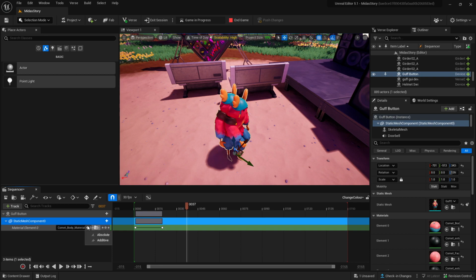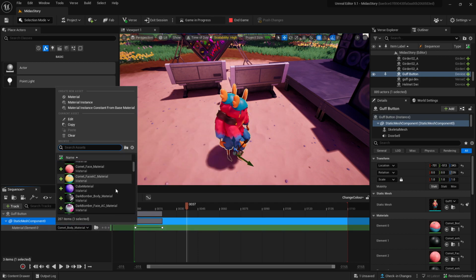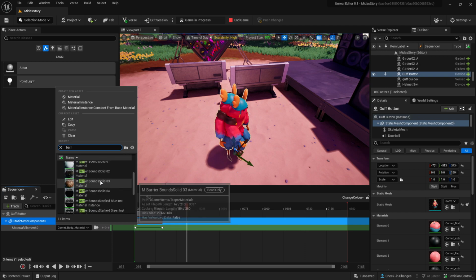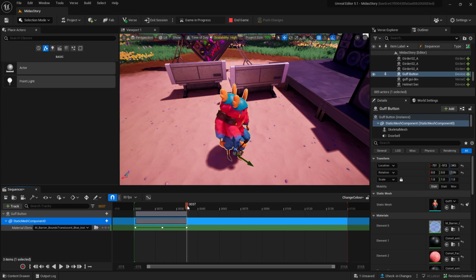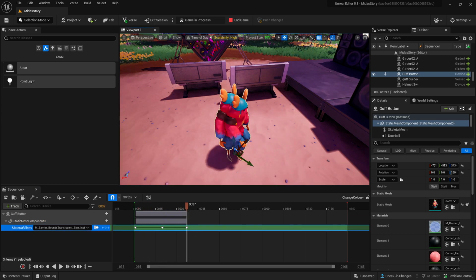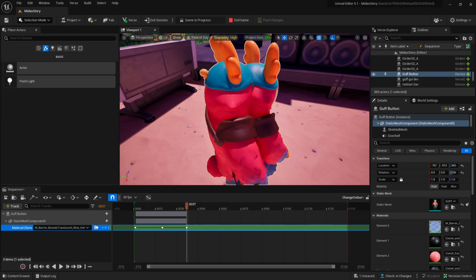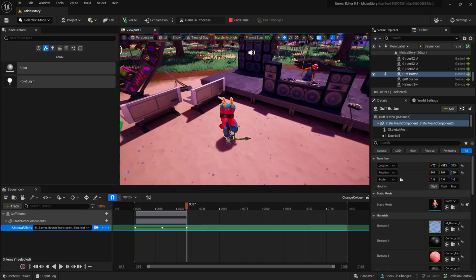Then let's say we want it to go back to the blue right here for whatever reason. So let's just type in barrier again. And then if we find the blue one, there we go. So now it will go from blue to the normal body to blue. Although it won't, because we've actually hidden a load of things on that.